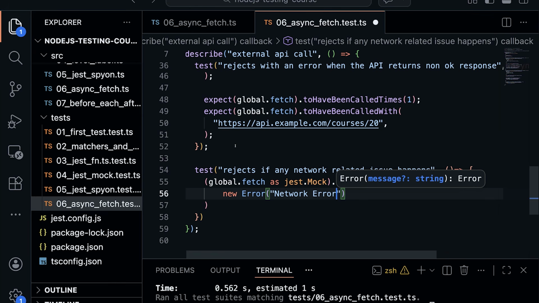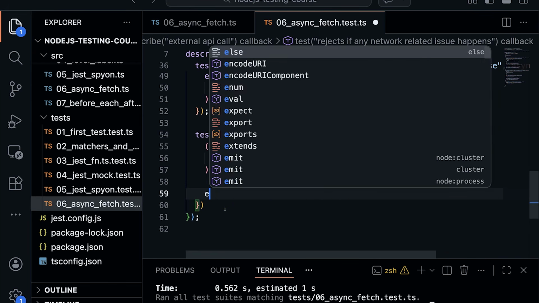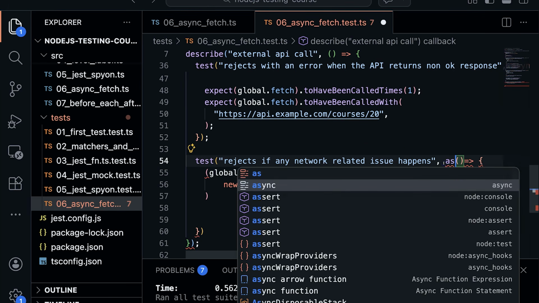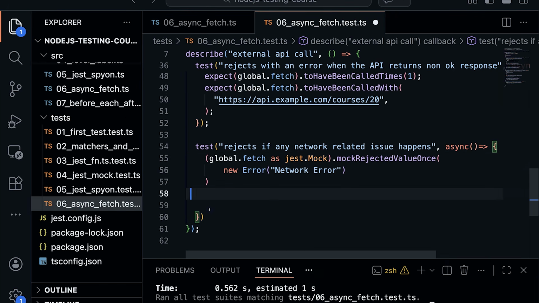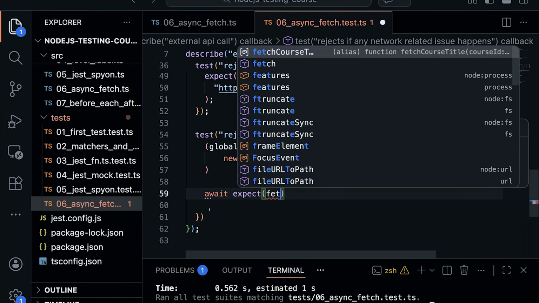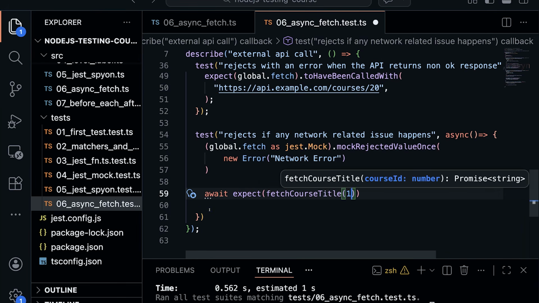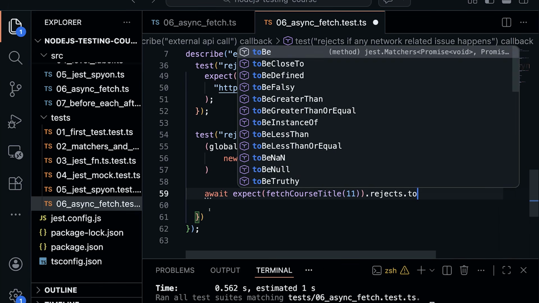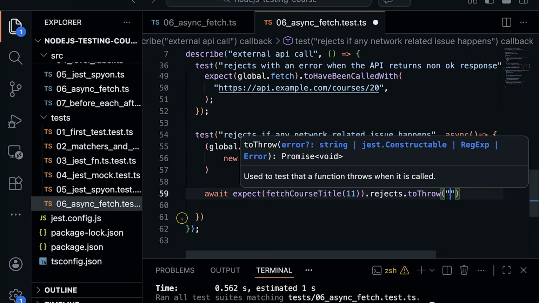Okay, and then once this is done, I'm simply going to do await. I think I haven't used async again, I always make this mistake. So you have to take async and simply do await expect. Let's say I'll do fetchCourseTitle with 13 or 11, whatever you want to give, and you're going to do rejects dot toThrow, and pass the network error.